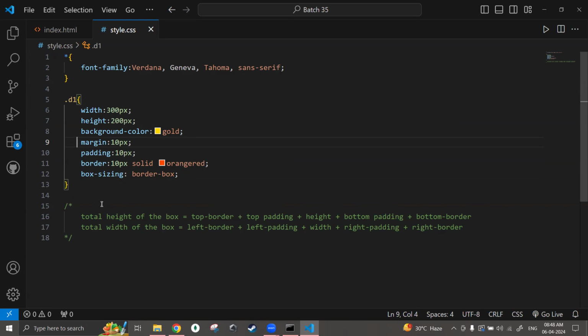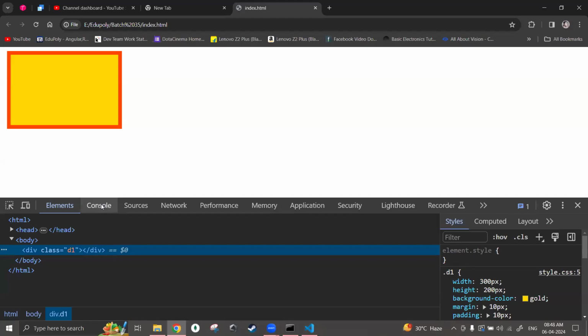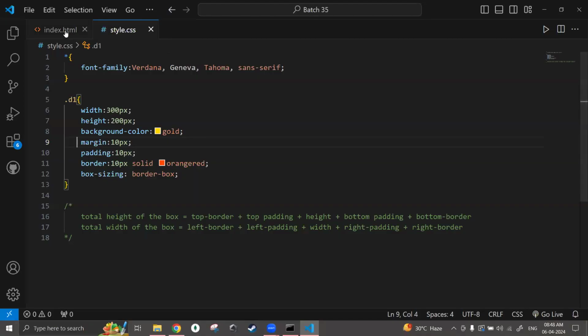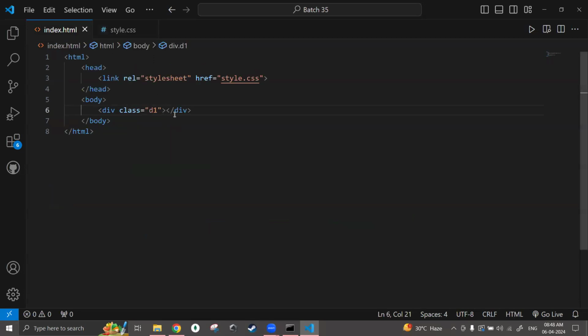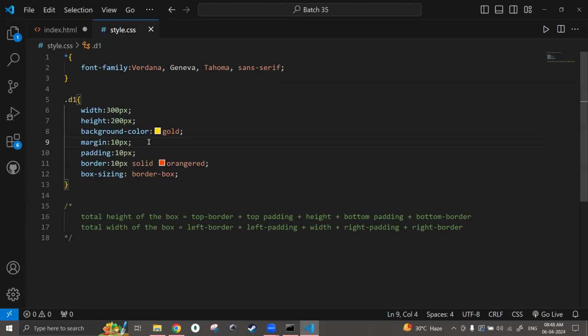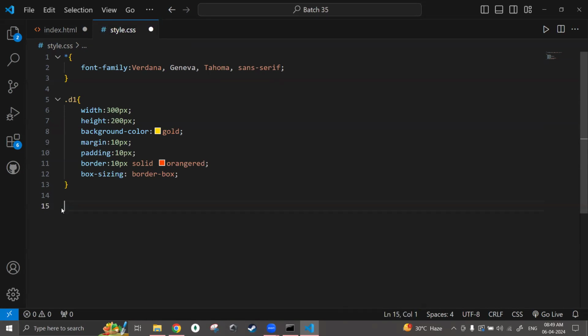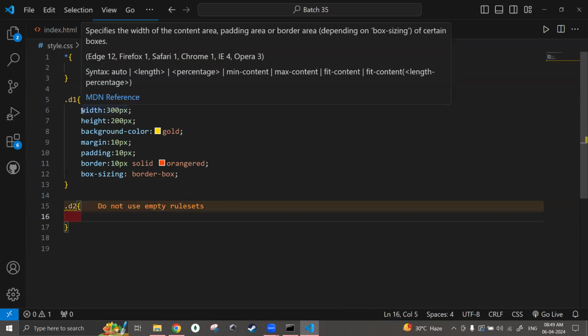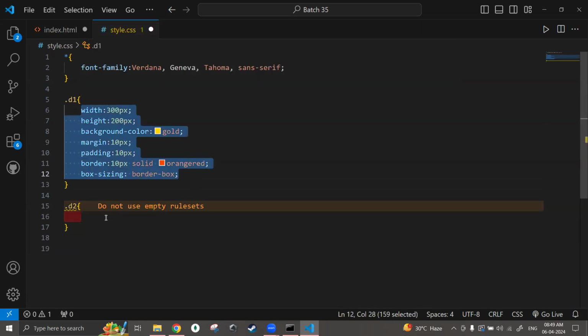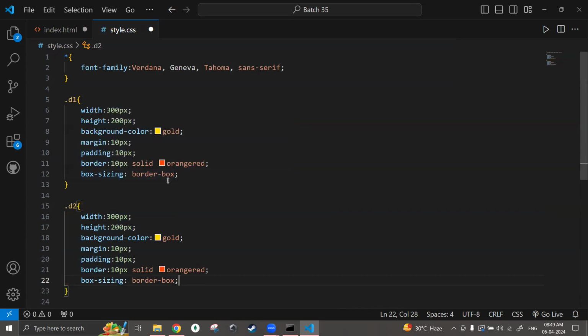Fine. Next, I'll go to the requirement, the importance of inline block. So let me have another box. Another div is there. Now I'll add a class equal to d2, and I can remove these things. I hope you have understood this calculation. So I'll create one more class, d2. Here the same things, but I'll change the colors a little bit, and I don't need this border.